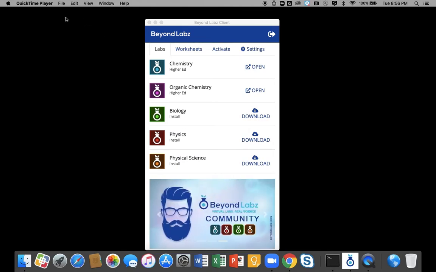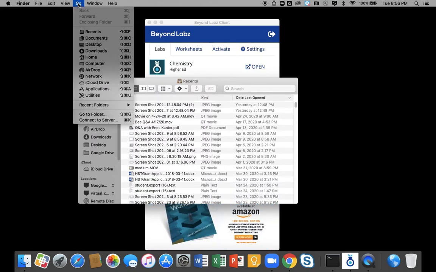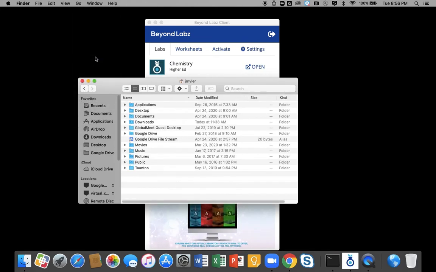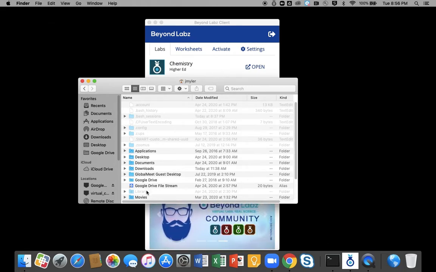To do that, you're going to click on your desktop, bring up a Finder window, and then click on Go. You'll click on Home. Now, there are some hidden folders here that you need to reveal. So to do that, you're going to click Command-Shift-period. So you end up with this folder called Library.